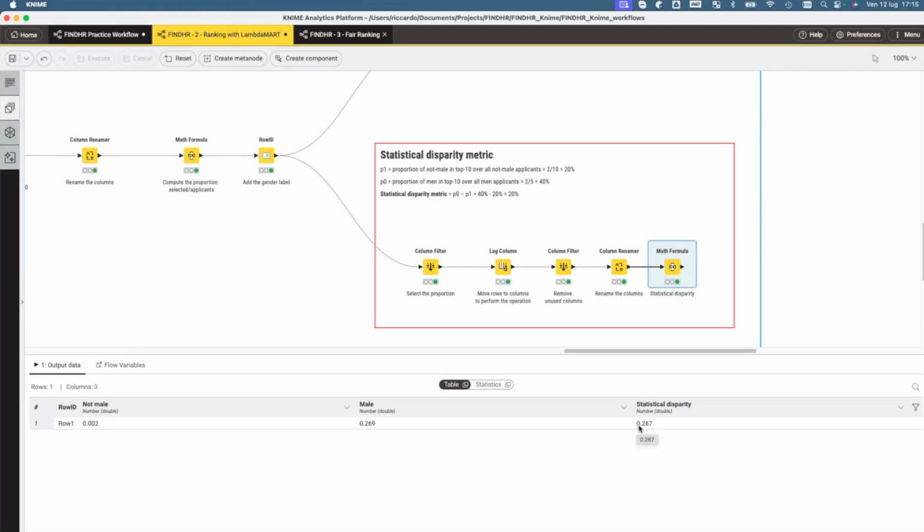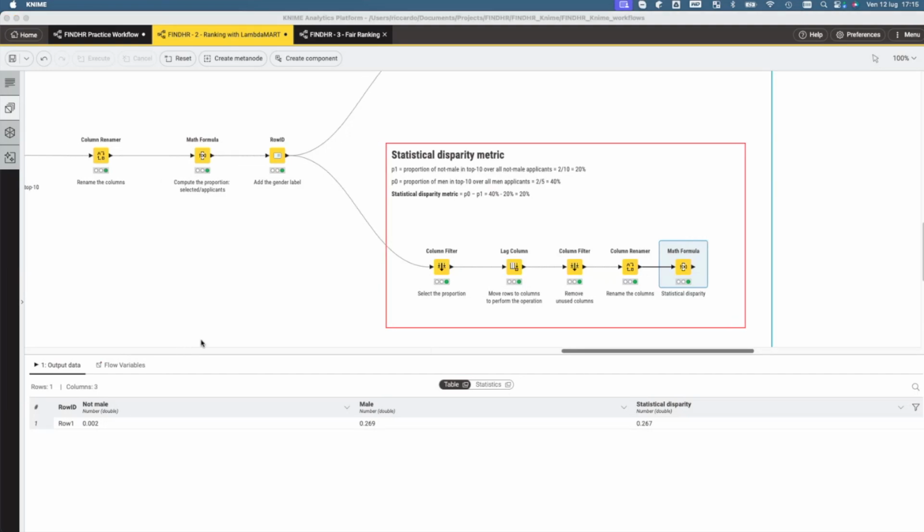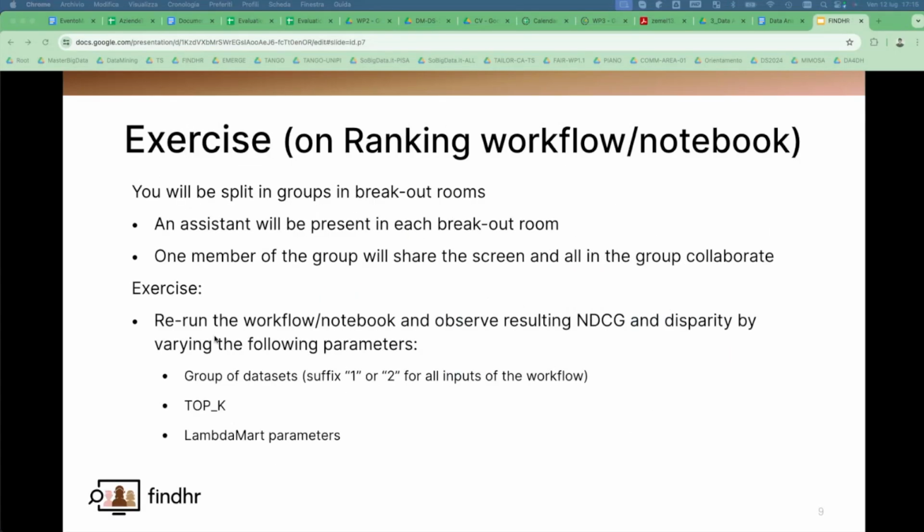What do you think, Daniela? Yes, I suppose they are still working. They are finishing this workflow. Anna is explaining LambdaMART.